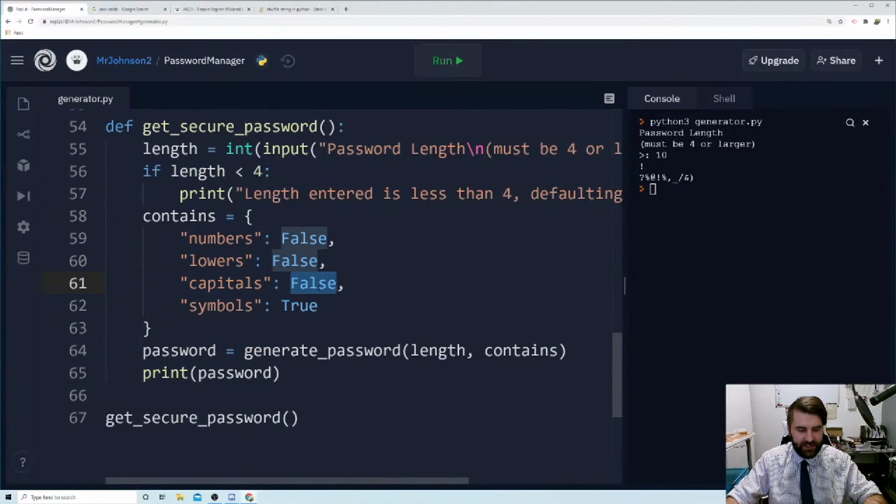So by changing these values, we can change what is going into the password. So now I've added in capitals. Now you can see I've got a mixture of capitals and symbols. And we can see I had a random capital and a random symbol there, because they're the two things that are going into this. This is working absolutely beautifully.